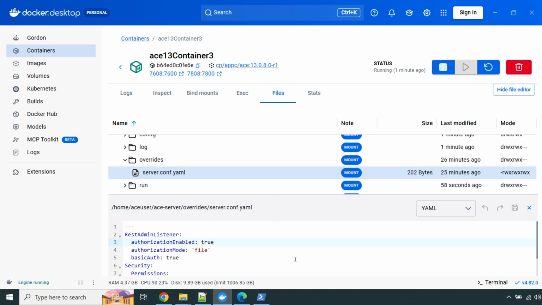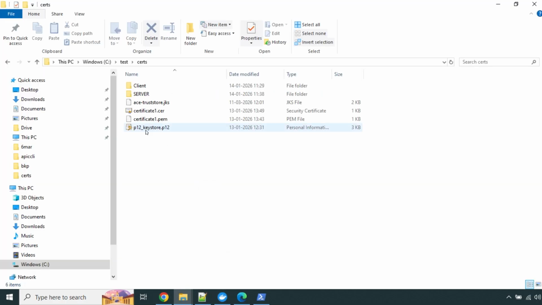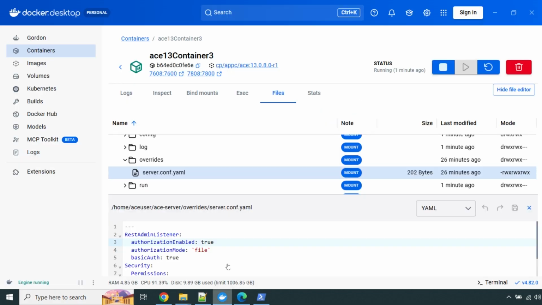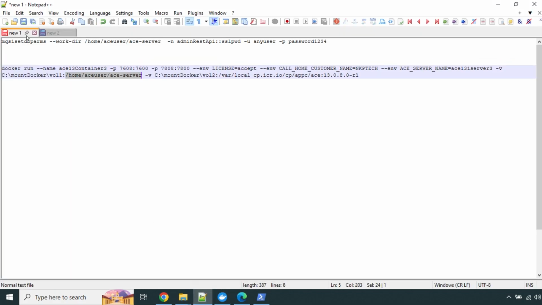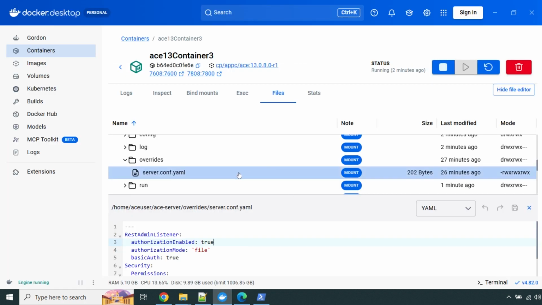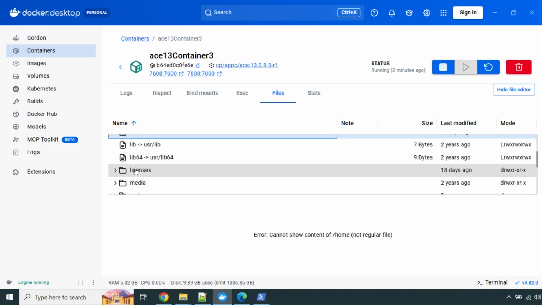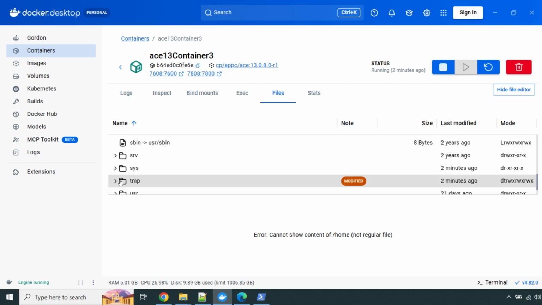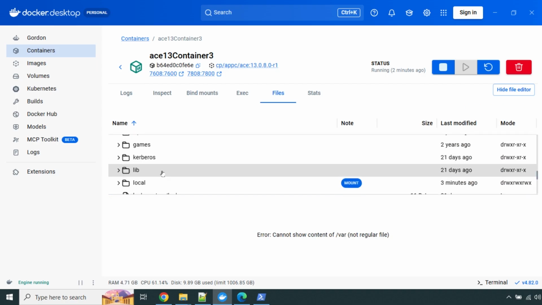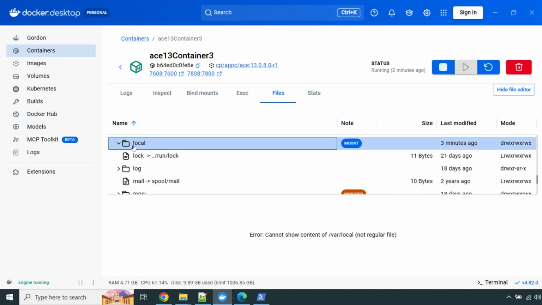Now let's configure for the certificate. We will be using the certificate created earlier, the P12 certificate. So we'll use the same thing. Now I'll copy this certificate. Currently just check the path here, the local path. This is the path we gave for the certificate, /where/local. Go to that path. /where/local. Currently it doesn't have anything. Now we will add. It's mounted.